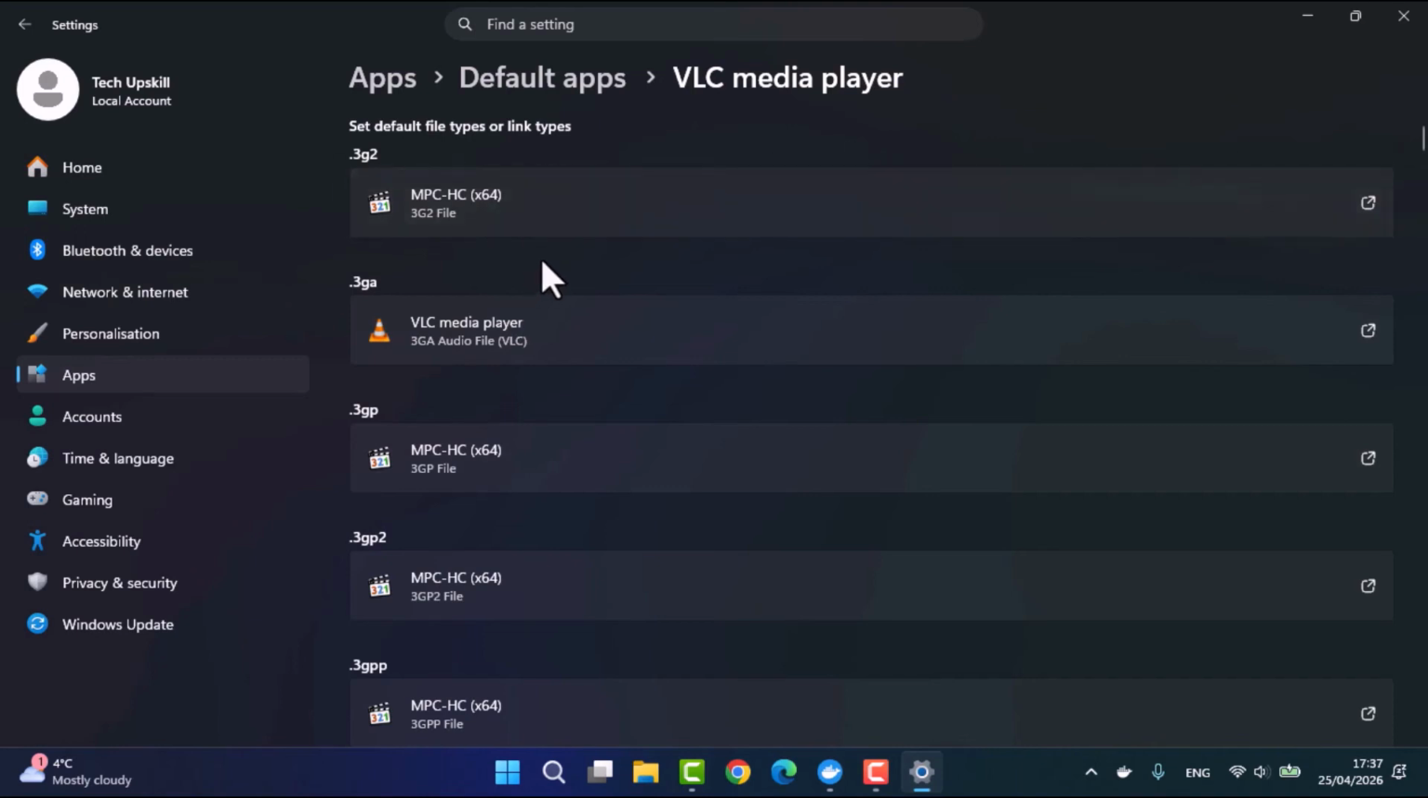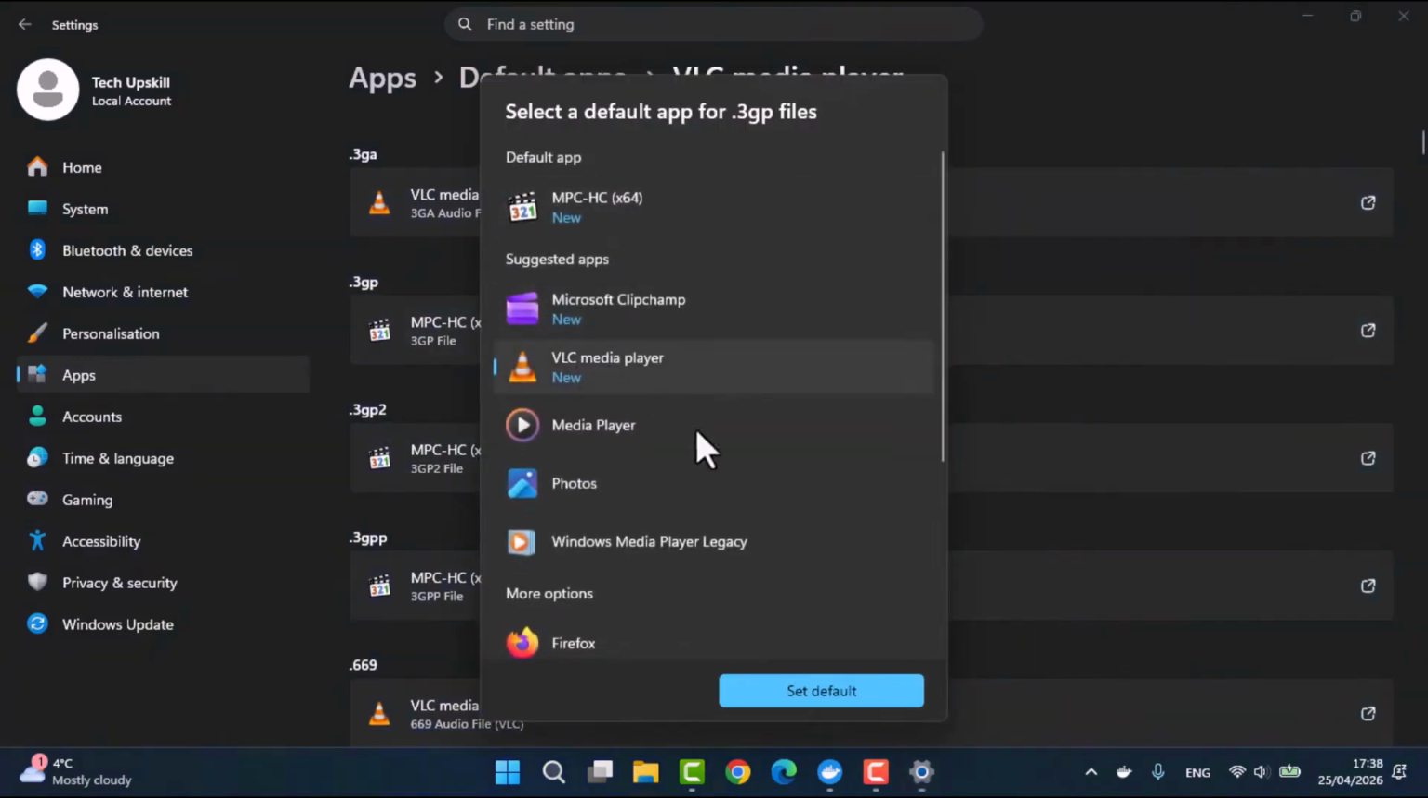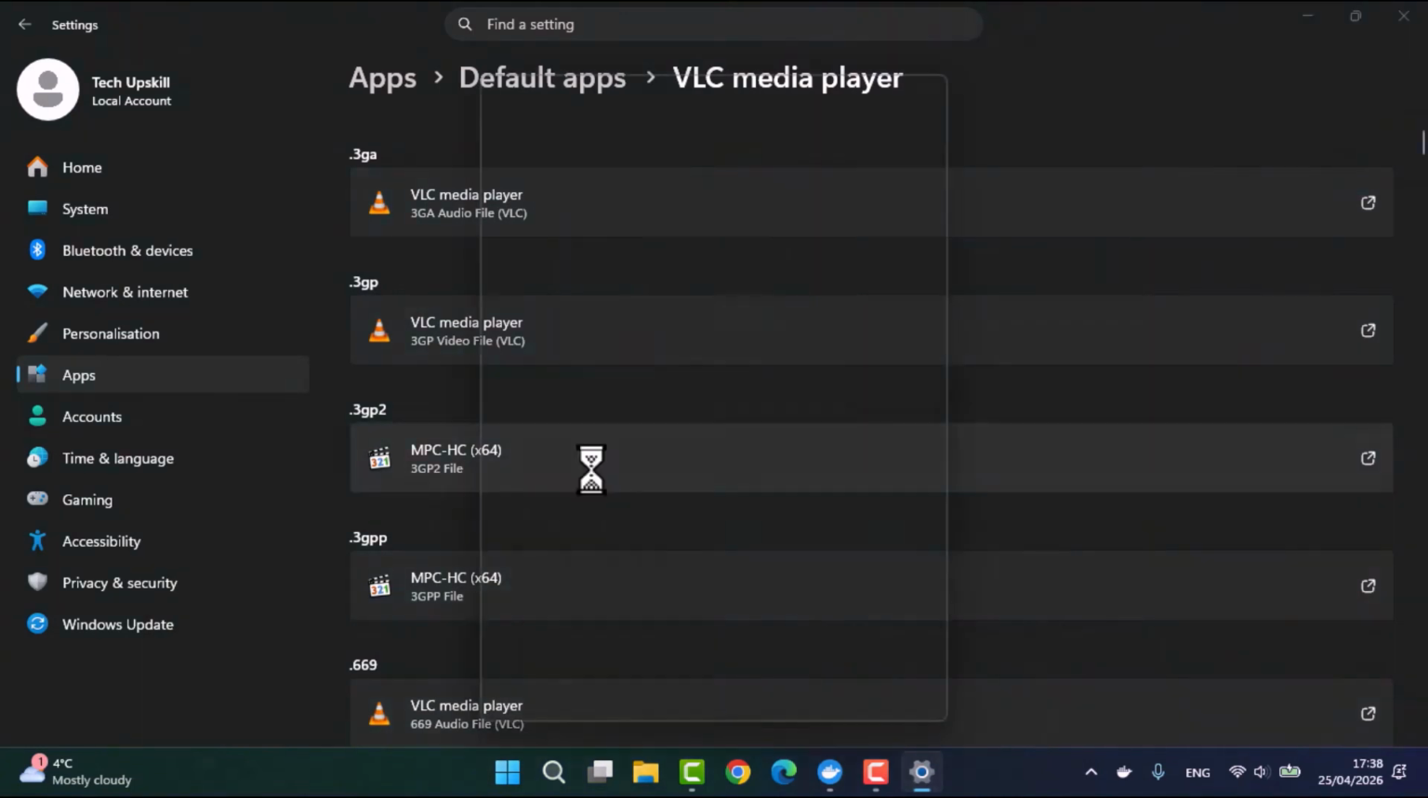Finally, select VLC Media Player from the list of available applications to set it as the default for that specific file or link type. Repeat this process for all the file types you wish to open with VLC by default.